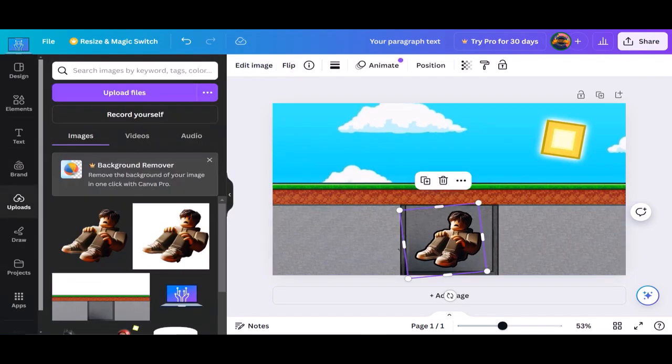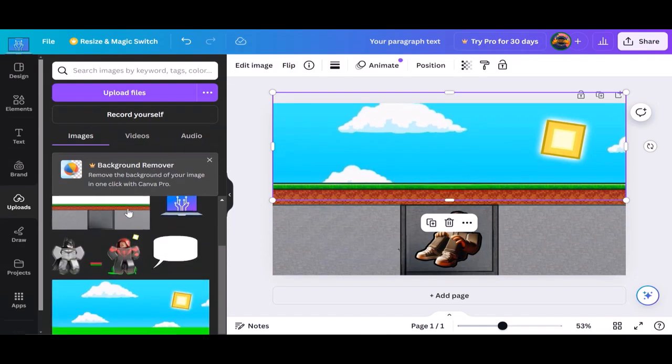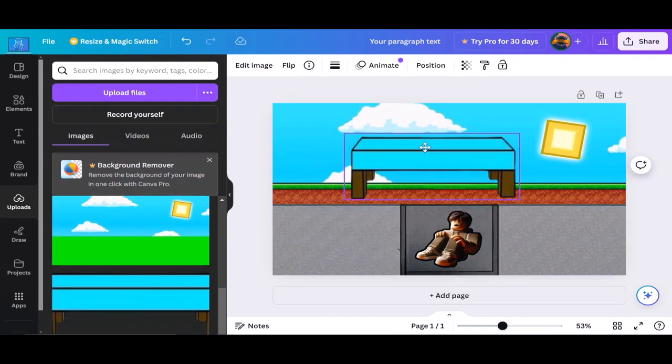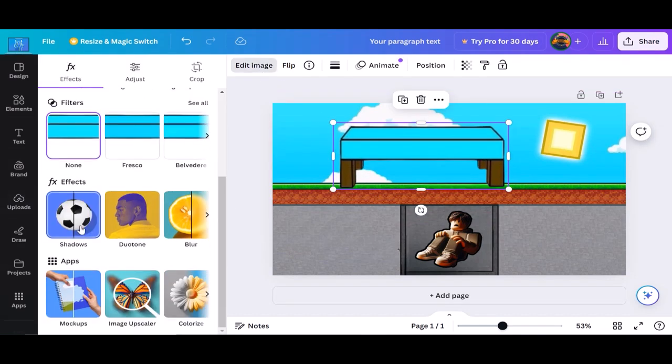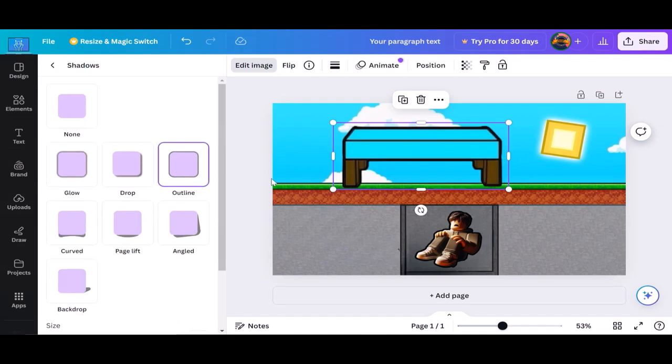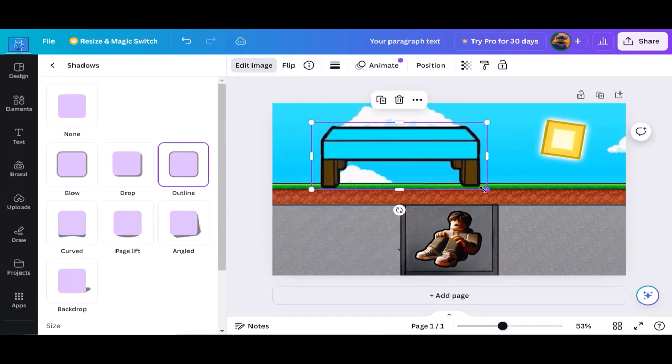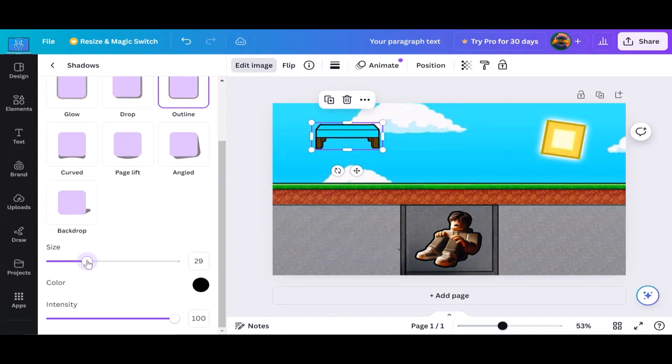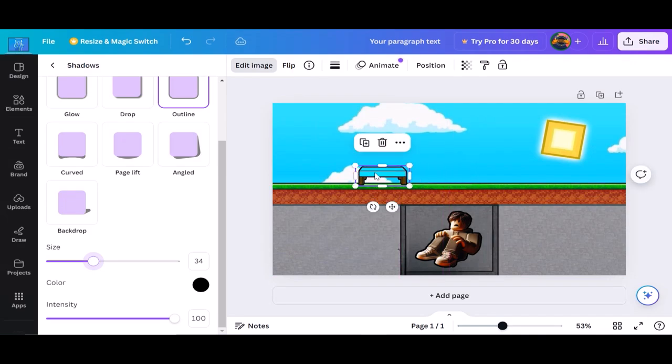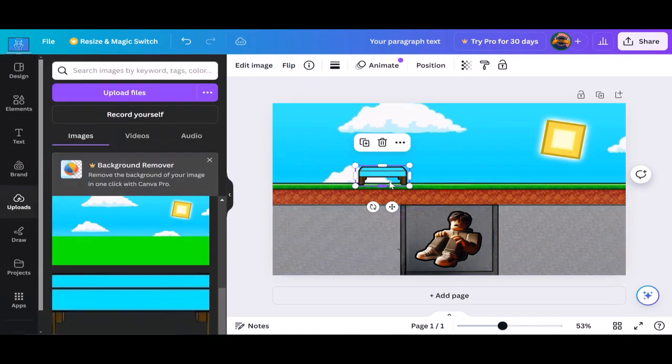Now, you need to add a bed right here. The bed image is in the description, you can get that. Just click edit image and go to shadows. Then click outline. As you can see, it gave an outline. That's perfect. Just make it a bit bigger. And you just place the bed right here. Okay, alright, right here. Just adjust that. Not that, bro. Like this. Perfectly, and adjust the bed. Like this. It's perfect here.